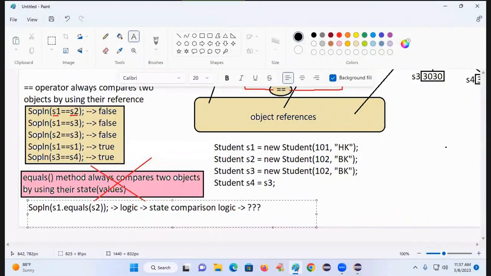When I write S1 dot equals of S2, it is a method call. Then the equals method must be executed from which class? The current object's class. What is the current object? S1. What is the S1 class? Student. In the Student class, did you write the logic in the equals method to compare the state of the object? Then how can your objects be compared with state?